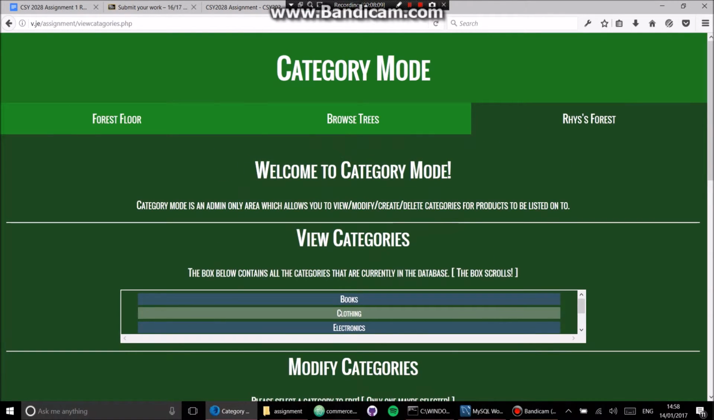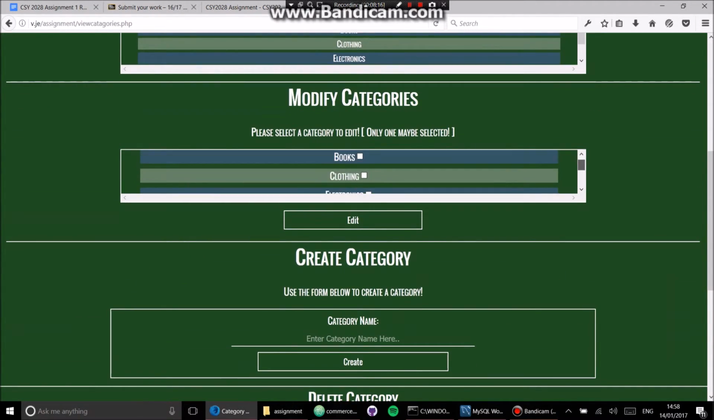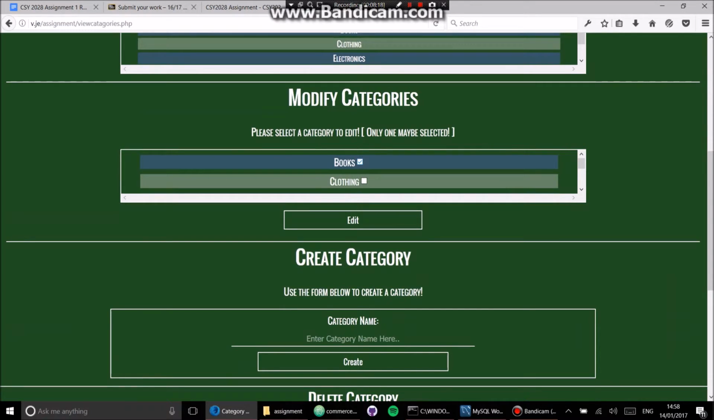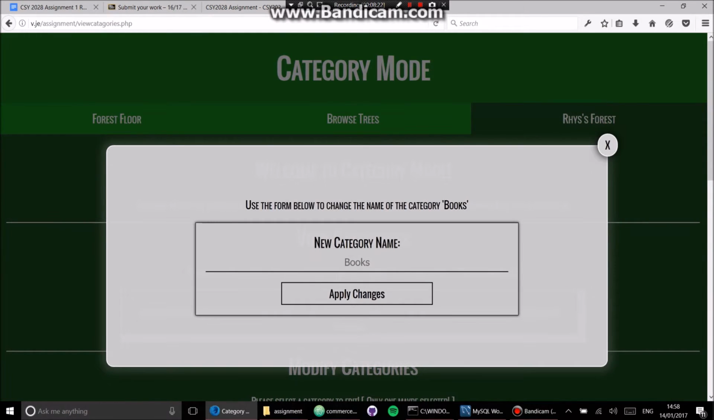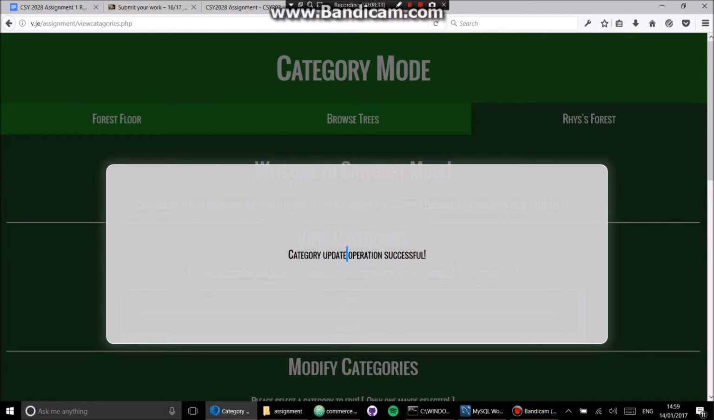So category mode. This box allows you to scroll through all the categories in the database. This box obviously allows you to see all the products in the database with a checkbox. If I want to edit books, I can modify the category books. It puts the placeholder value to the category name that's already in the database. So if I was to type in book, apply changes, notice how it gets updated just here.